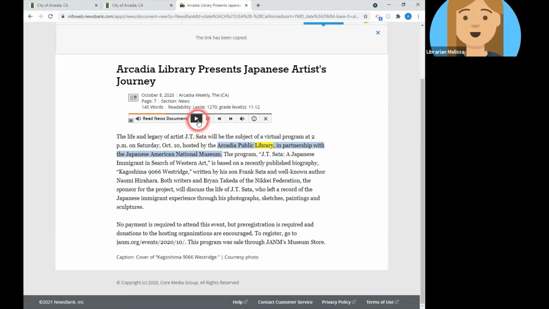So you get a sense it is an automated voice, but it does give additional options for accessibility. So when you're done with that, you would just hit the X here and it'll close that out.